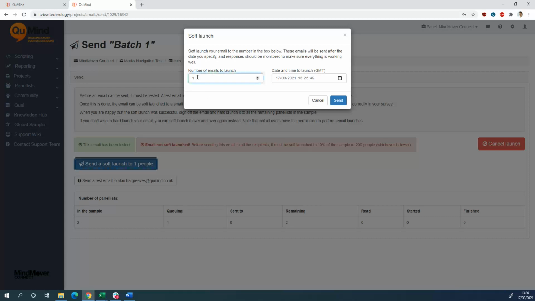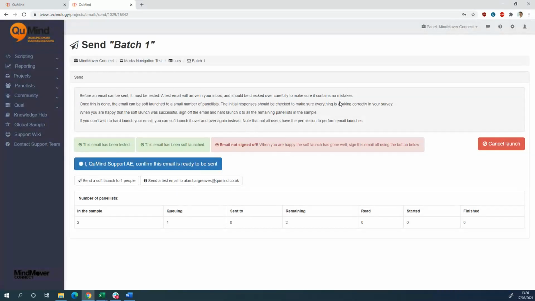You can specify the number in the soft launch. In this case, it's taken 1 of 2. The system will calculate 10% automatically for you, but you can change the number of invitations you want to send on a soft launch. You can also decide on the date and the time you wish to send. This can be immediately, just by clicking send, or you can adjust this to suit your needs. When ready, you can just click send and confirm, and the system will now start sending.